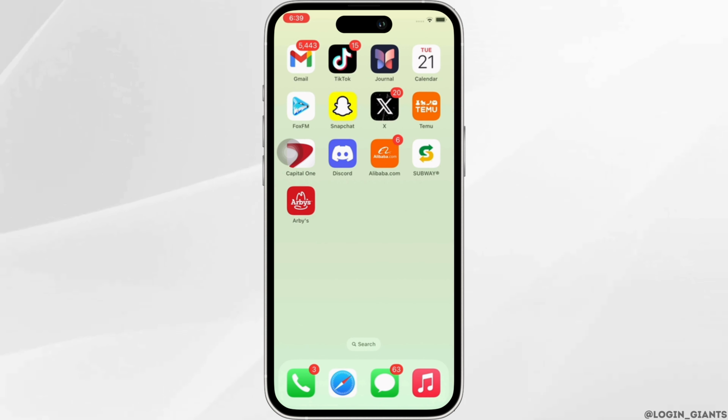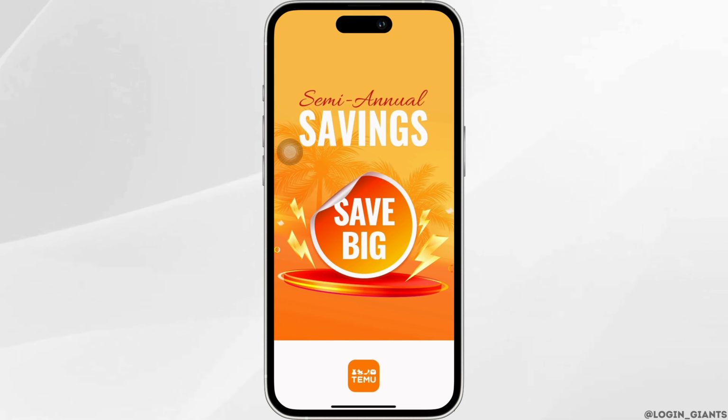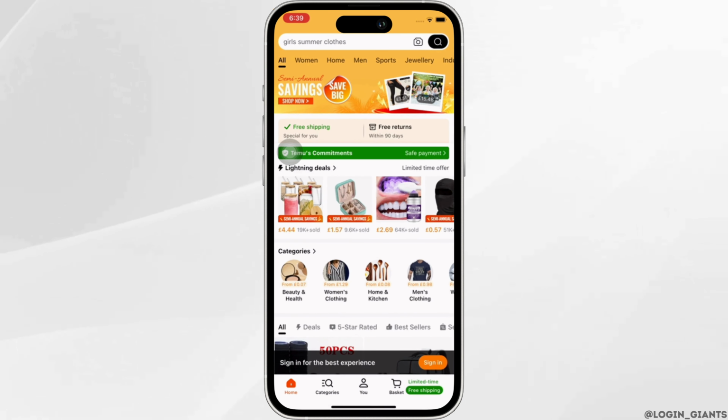Firstly, go ahead and open the Temu application on your device, or you can open your preferred browser and search for temu.com. The process for the application and website is the same. I will open my Temu application. Once opened, you will be led to this type of interface.